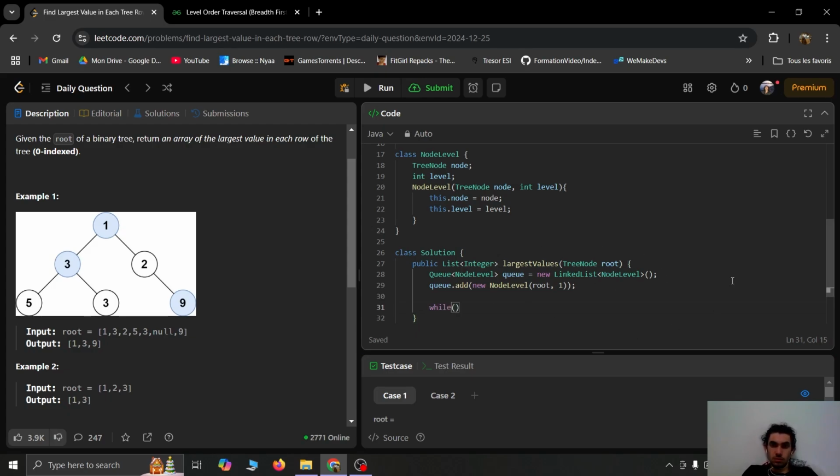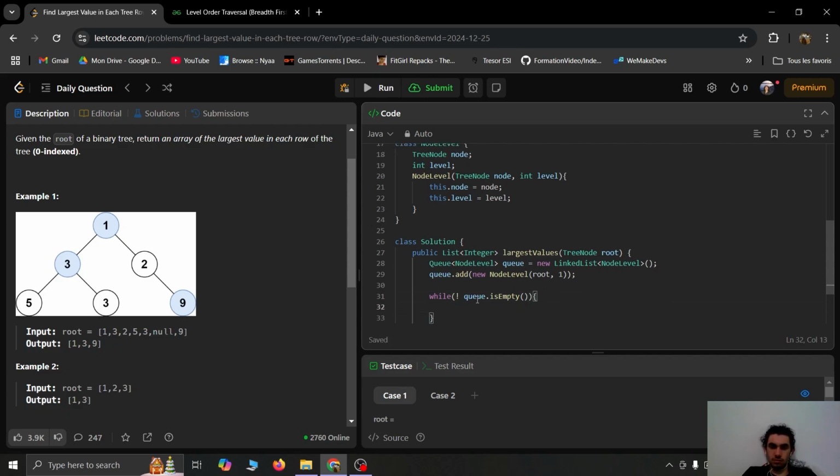So while the queue is empty. It means while the queue is not empty, you have to do something.